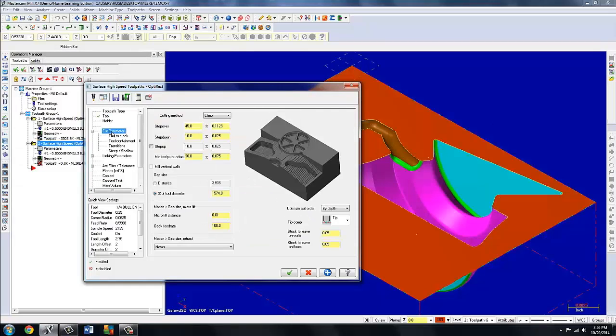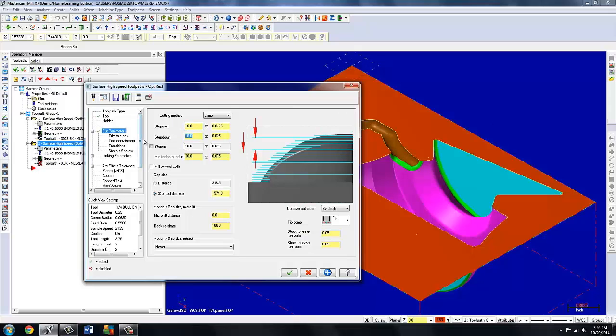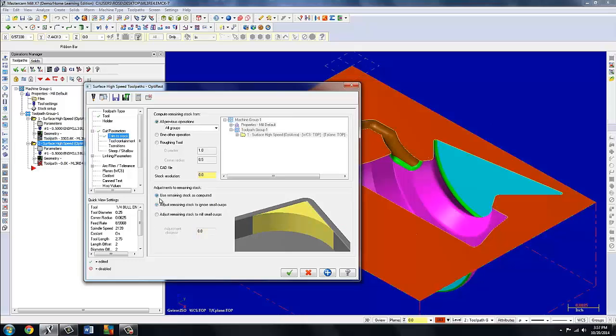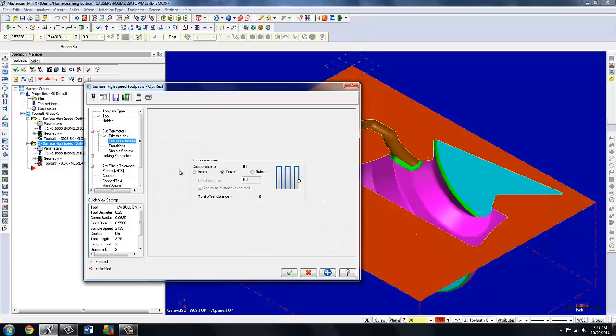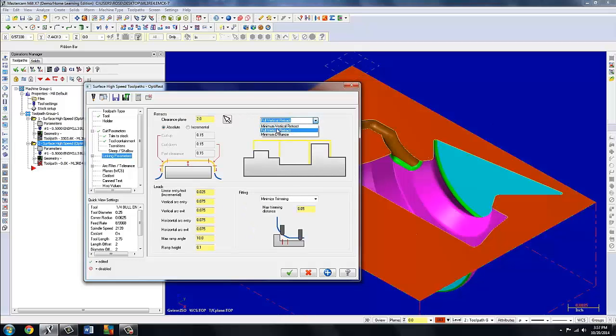Holder's the same. Cut parameters. Step over 19%. Step down 800%. This is of the diameter of the cutter. And then they calculate it next to it. Enable step up and put it at 20. Stock on walls and floors is 0.02. I just put one in and they both take. Use remaining stock as computed. The tool containment is to the inside. Transitions are helix, linking parameters are minimum, vertical retract, and the defaults.